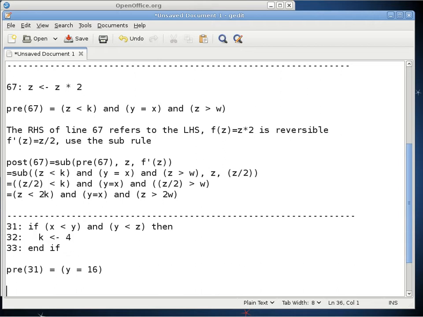Well, what about line 32? Can we say something about the precondition of line 32? In other words, if we are about to execute line 32, what do we know right before the execution of line 32? What can get me to line 32?